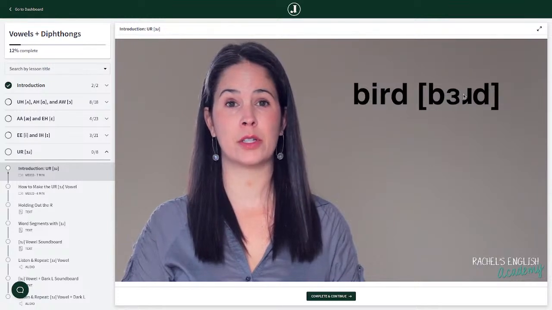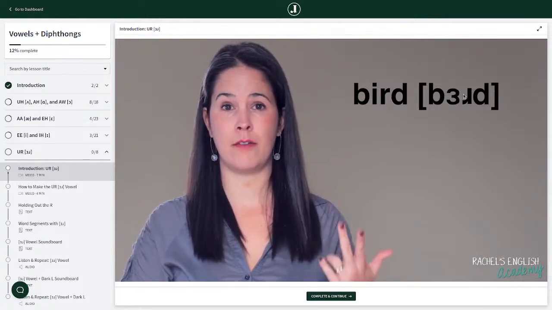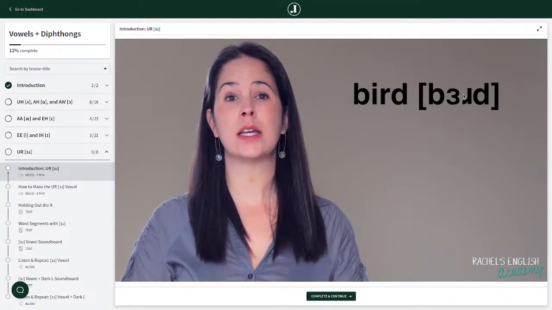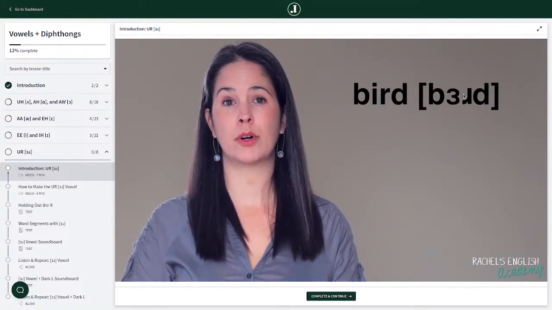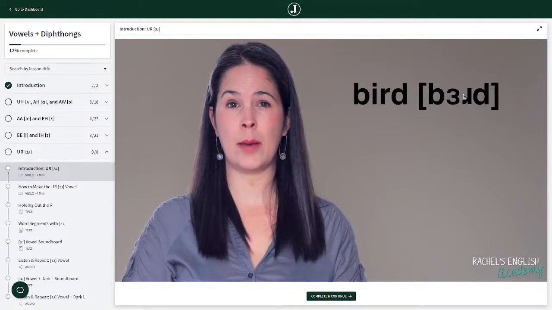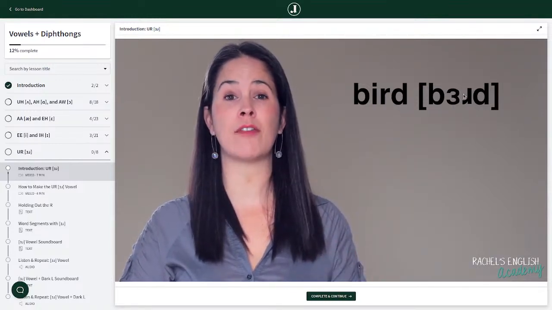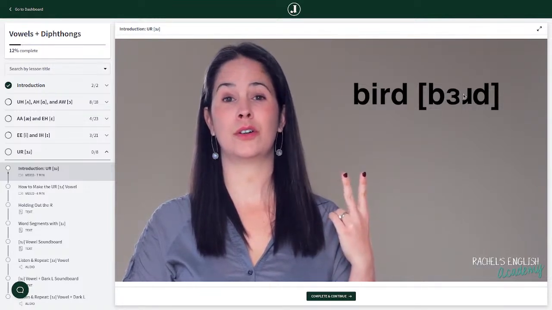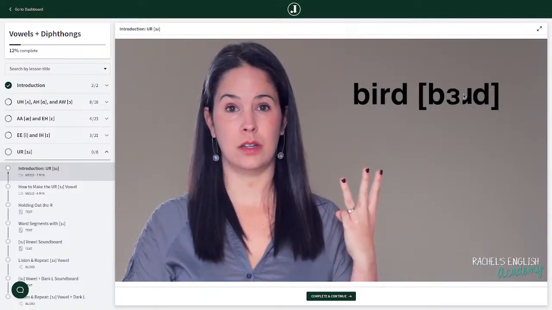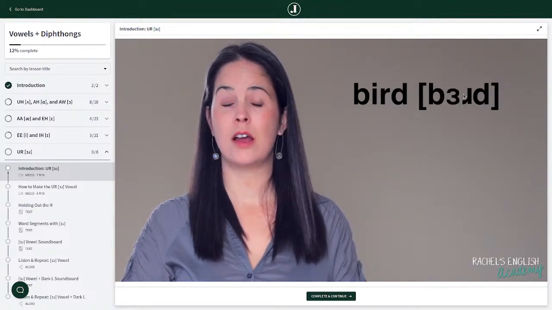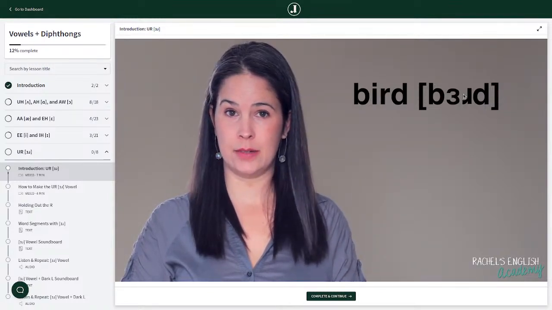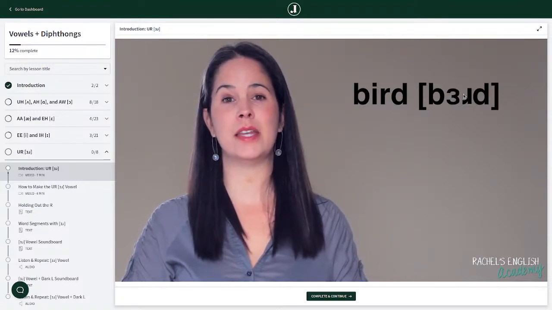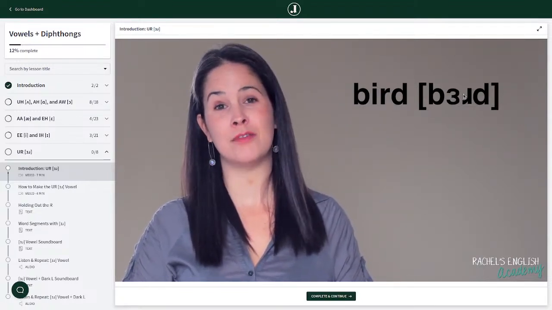We have 4 letters. It looks like consonant, vowel, consonant, consonant. That's 4 sounds. I'm going to say it slowly. Bird. Okay, I'm going to say it again. Let's keep track of how many sounds there are. B, R, D. 3. So we have the beginning B consonant. Then we have the R sound in the middle, then the D. So what happened to the vowel?